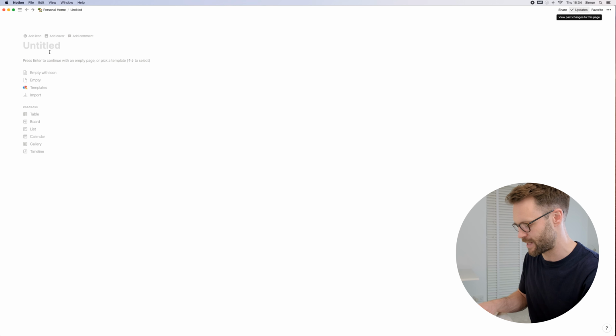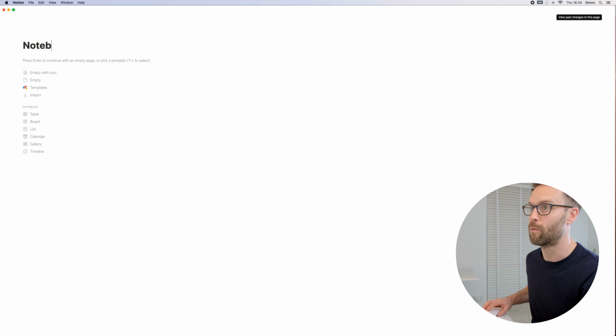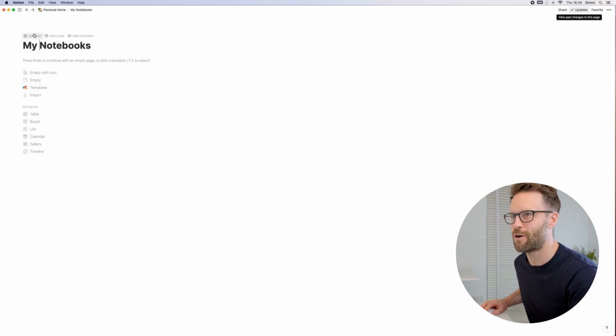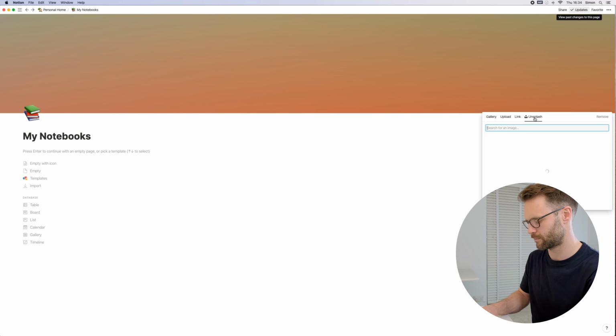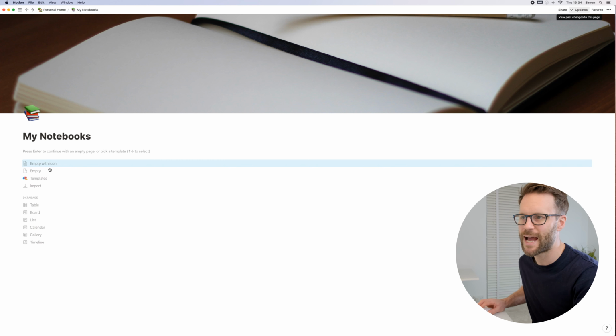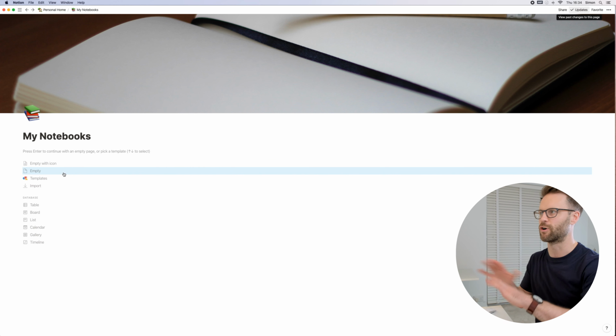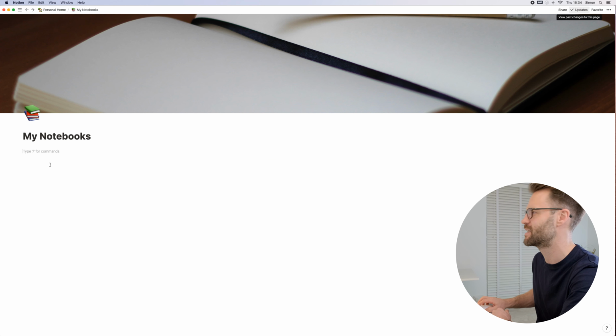Let's name it notebooks, or my notebooks. It can be whatever you like. Let's call it that. Great, and then make it look fancy. Now I'm just going to make it empty with an icon. I love that about Notion. It's nice and clean and simple.